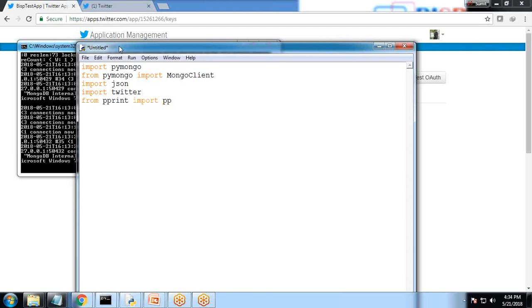The very first thing is we need to create consumer key equal to consumer key. We need to define consumer secret, oauth_token, and oauth_token_secret. You can use any name. I go with these names because I'm okay with them.